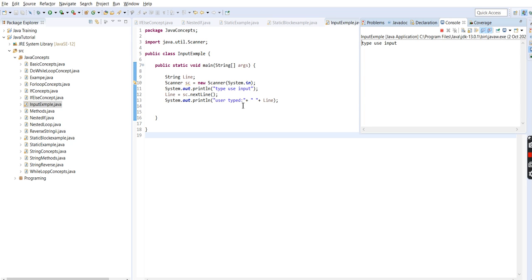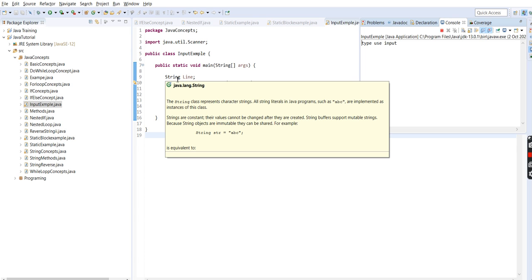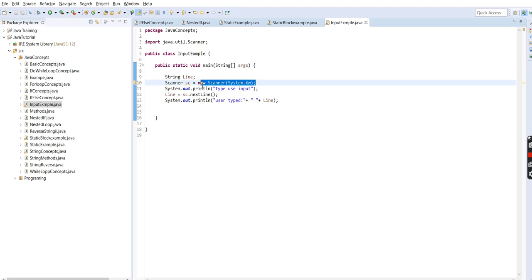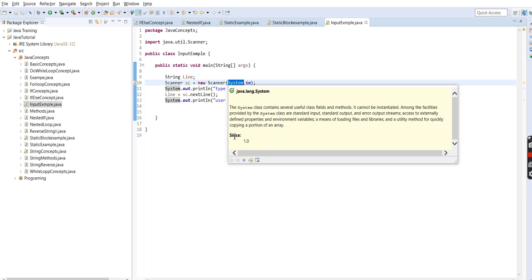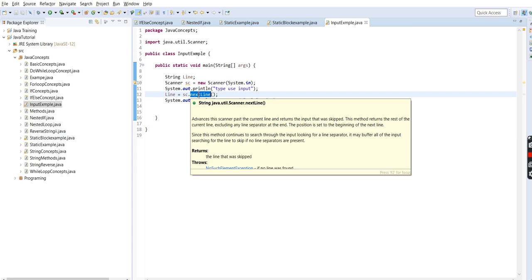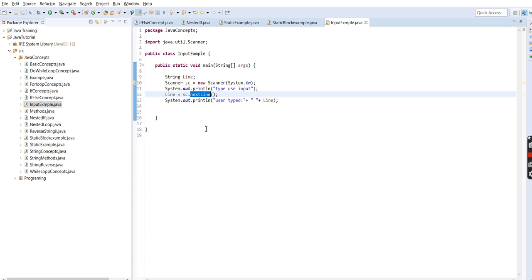So what we are doing here: this is the Scanner, and this is System.in. Before that we have declared a variable line. Here we declare the variable name and create a new Scanner that takes input from System.in. In the Scanner class, there is a method called nextLine that reads a line of input from the keyboard and returns it as a string.